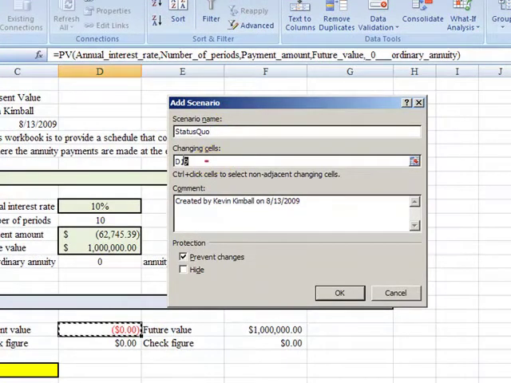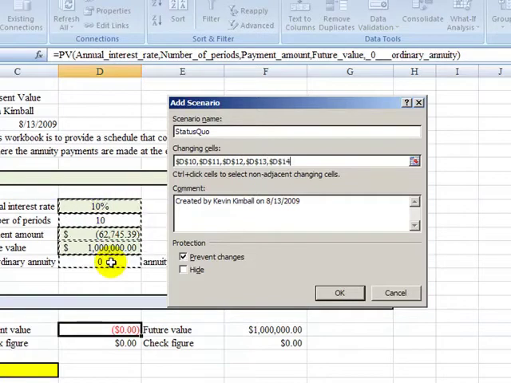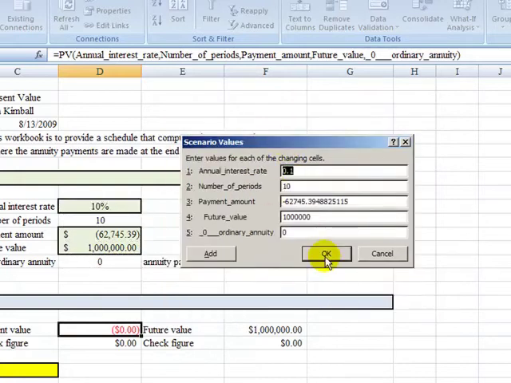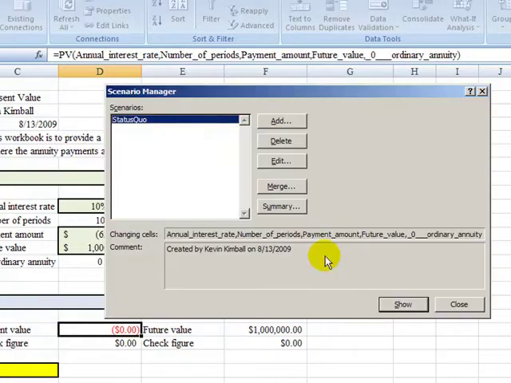So the changing cells, I'm going to highlight this, and I'm going to control click the annual interest rate, number of periods, payment amount, future value, ordinary annuity, and those are the status quo numbers. And I'll leave them all as is, so I can always come back to them later on. And I hit OK. So now I have one scenario.